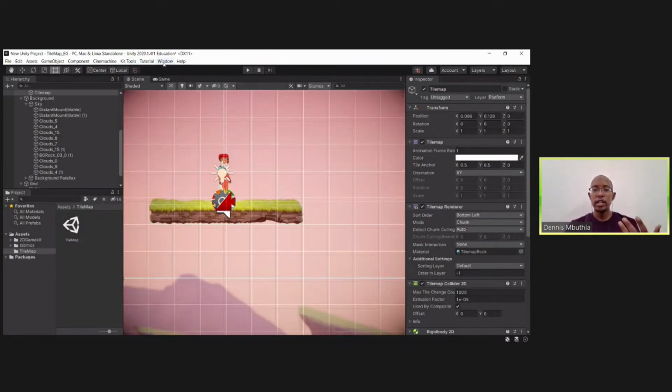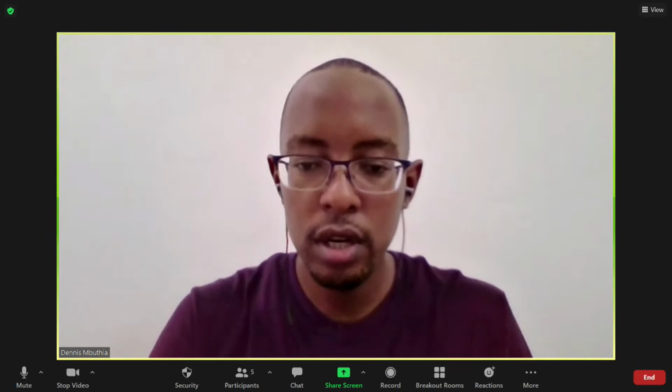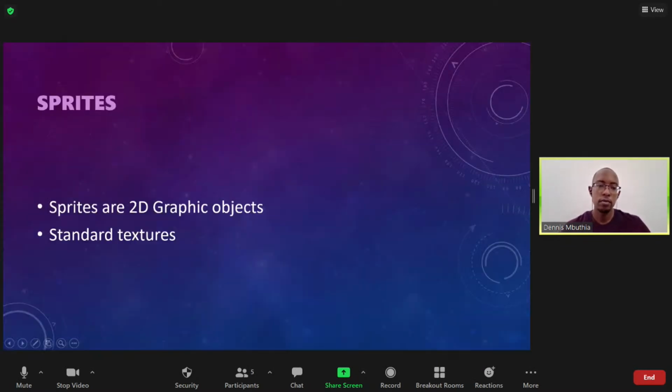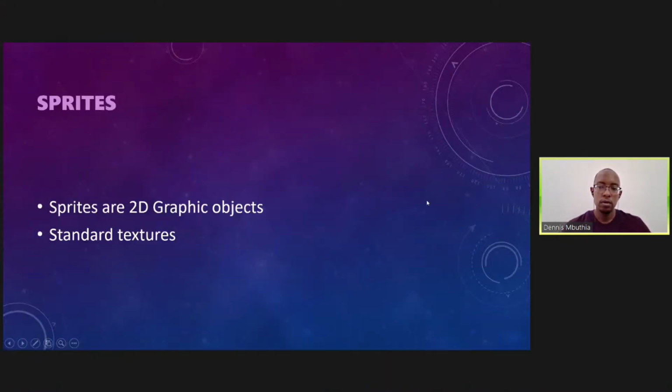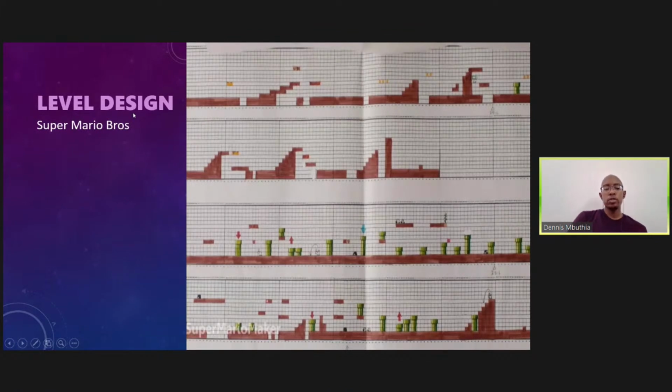Now how the sprites work in this case, I was just mentioning this so that I can take you back to my presentation. Now, when it comes to level design, let's look at it practically. How does it actually fall into level design specifically?